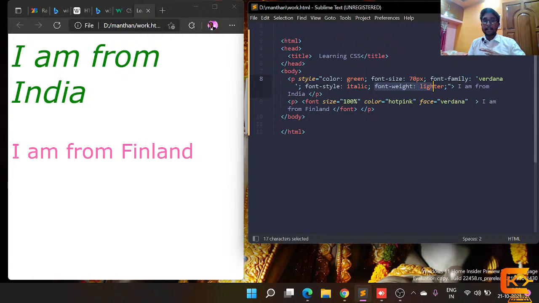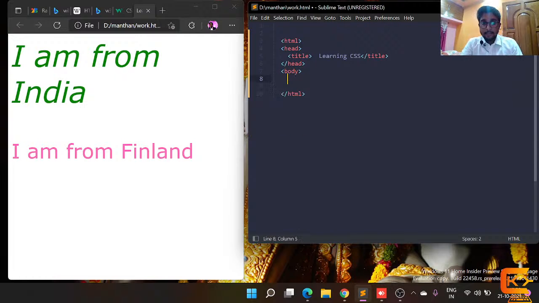Okay, so now I want to show you how you can implement this in internal CSS. Everything will be done in internal CSS the same as that. So now I have to delete it, and here I'm going to write H1 the same thing. I am from India. H1, that is, I love my country. A new text.